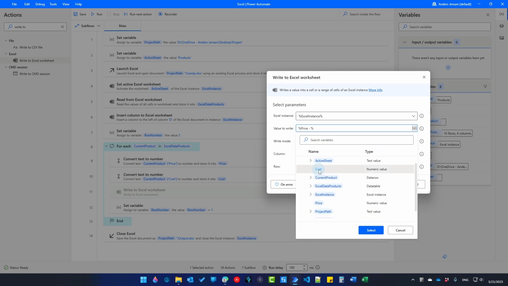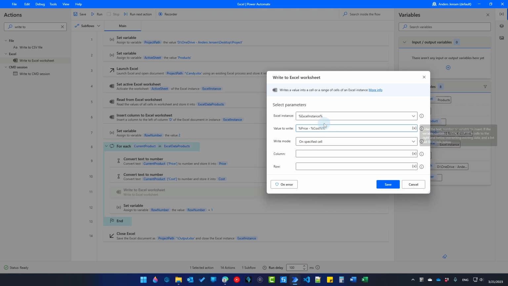Click the X here and double click the cost. We will only need percentage signs at the start and at the end, so I'll delete this. I'll delete this. So this is our profit. We will do it for each one of these rows that we're iterating through. Where do we want to write it? I want to write it to a specified cell. That will be column D. That was the place of the newly created column.